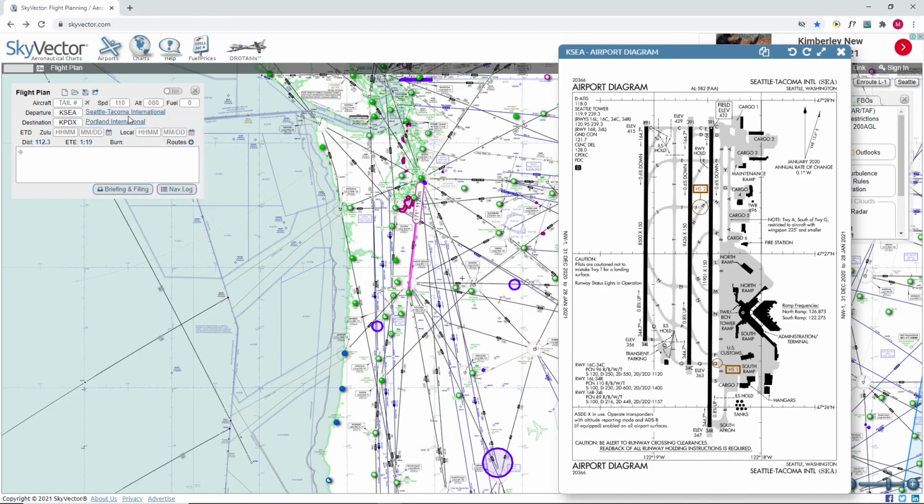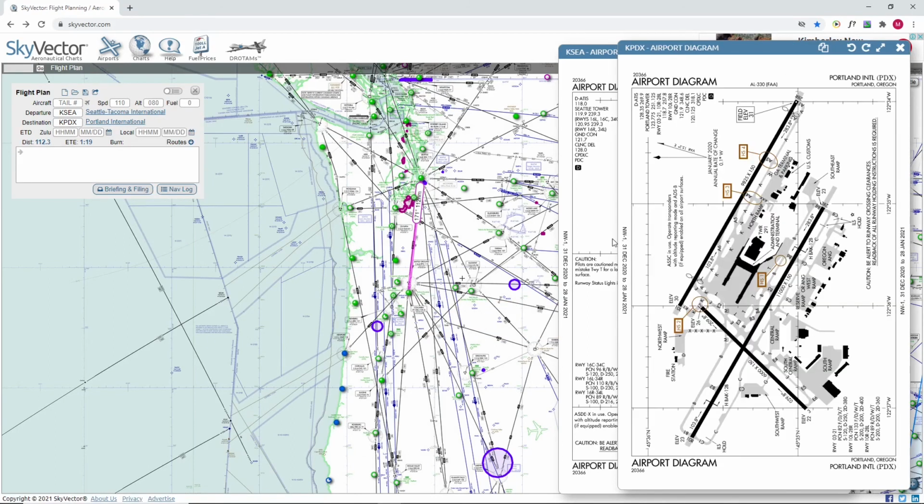Go to Portland and bring up the airport diagram. And there they are, on either side. Here's the main terminal. There's your 10 right, 10 left, so it's not going to make too much difference. It's probably going to select the longer of the two runways. It's 9-8, it's 11, so it's probably going to be 10 right, we'll see.